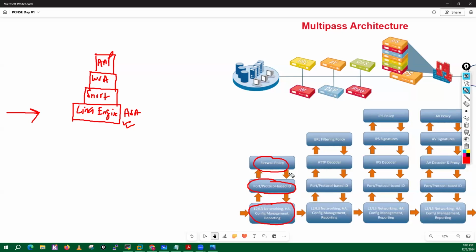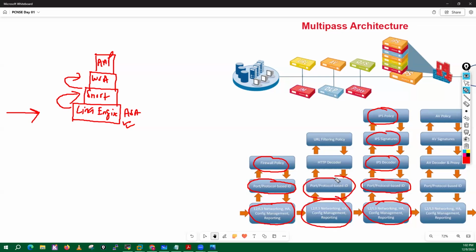Now when Lina processing is completed, your packet is handed over to the Snort engine, which is IPS. Now your IPS will do the layer 2 and layer 3 processing, port and protocol based processing, IPS decoding, IPS signatures, and IPS policy. Then your packet will be handed over to the URL filtering engine, where L2, L3 again, port and protocol again, SSL decoding and URL filtering policy. Then it will go to AMP, advanced malware protection, where again it is matching AMP signatures.